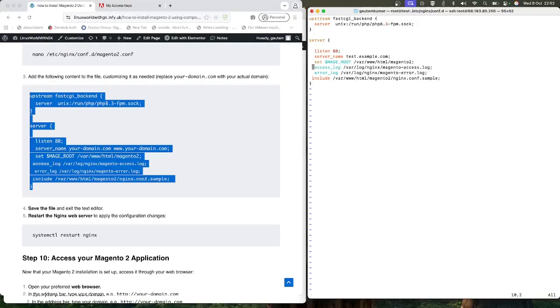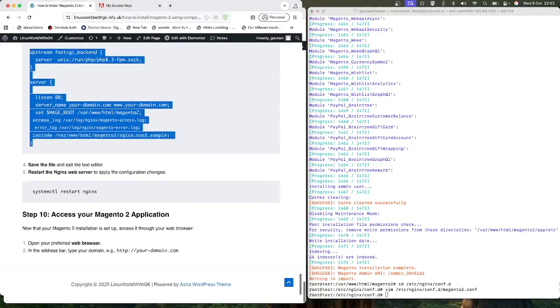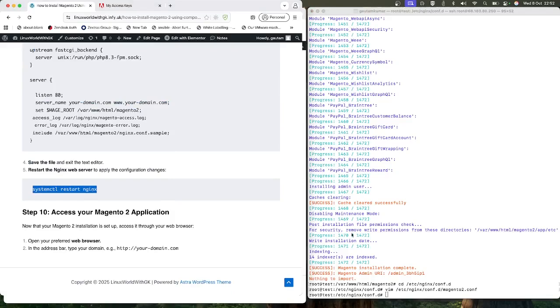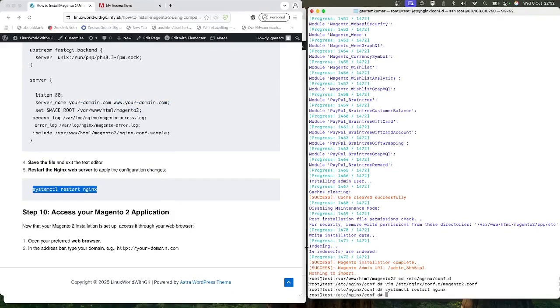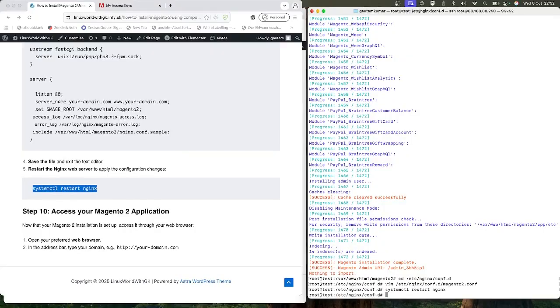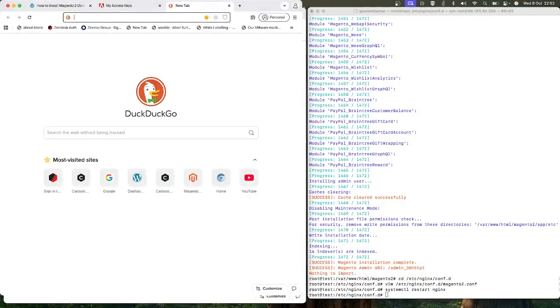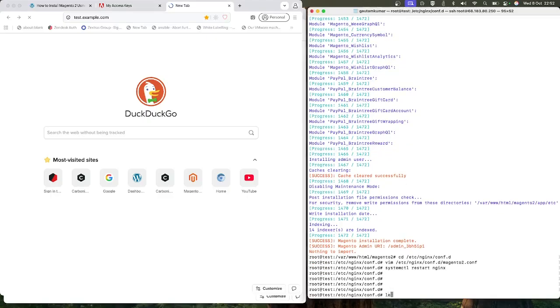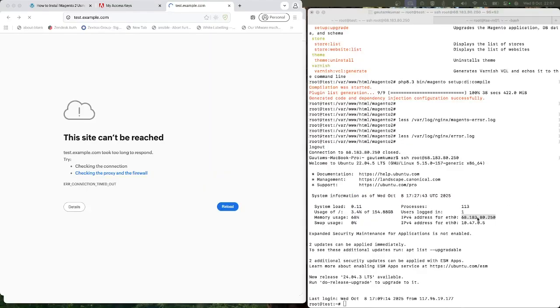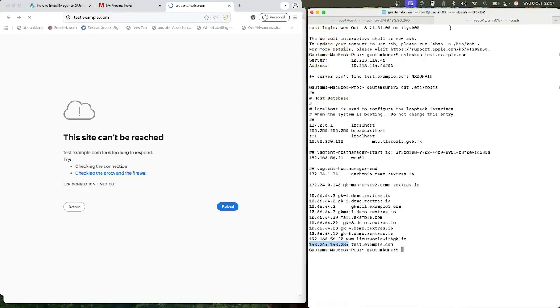Now save and exit from here. Yes, restarted. Now I will try to log in. You can monitor the logs. Friends, you can see my machine public IP is this one, but the host entry is wrong. So let me change it.